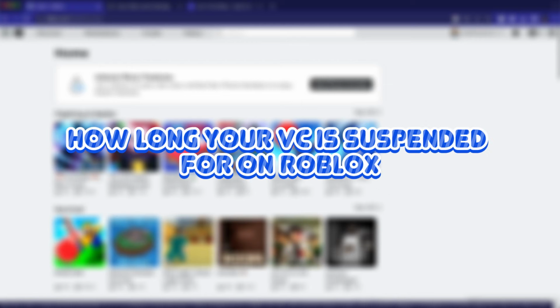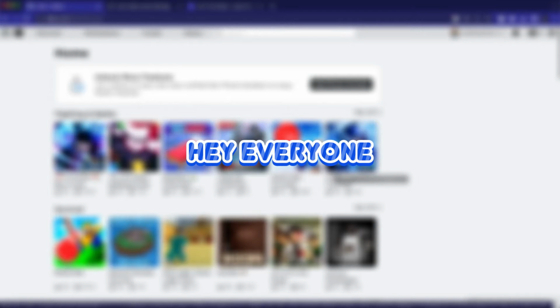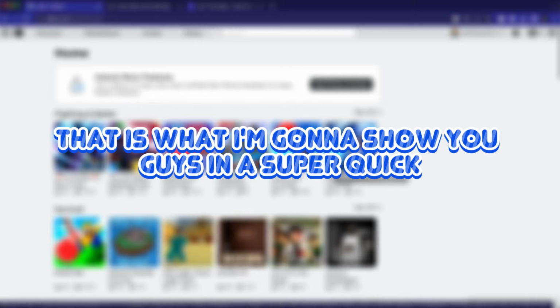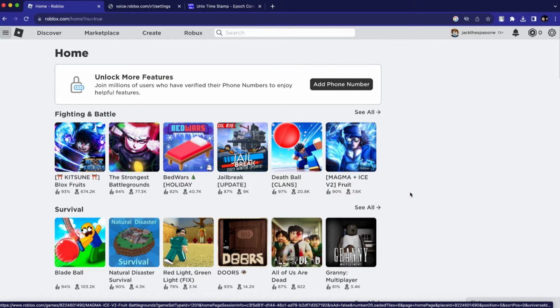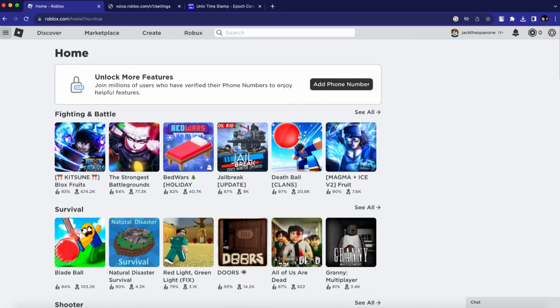How to check how long your VC is suspended for on Roblox. Hey everyone, welcome back. Well, that is what I'm going to show you guys in a super quick and easy tutorial. This can be done on both your mobile as well as your PC. I am on the PC right now, but just follow along and this will be very easy.